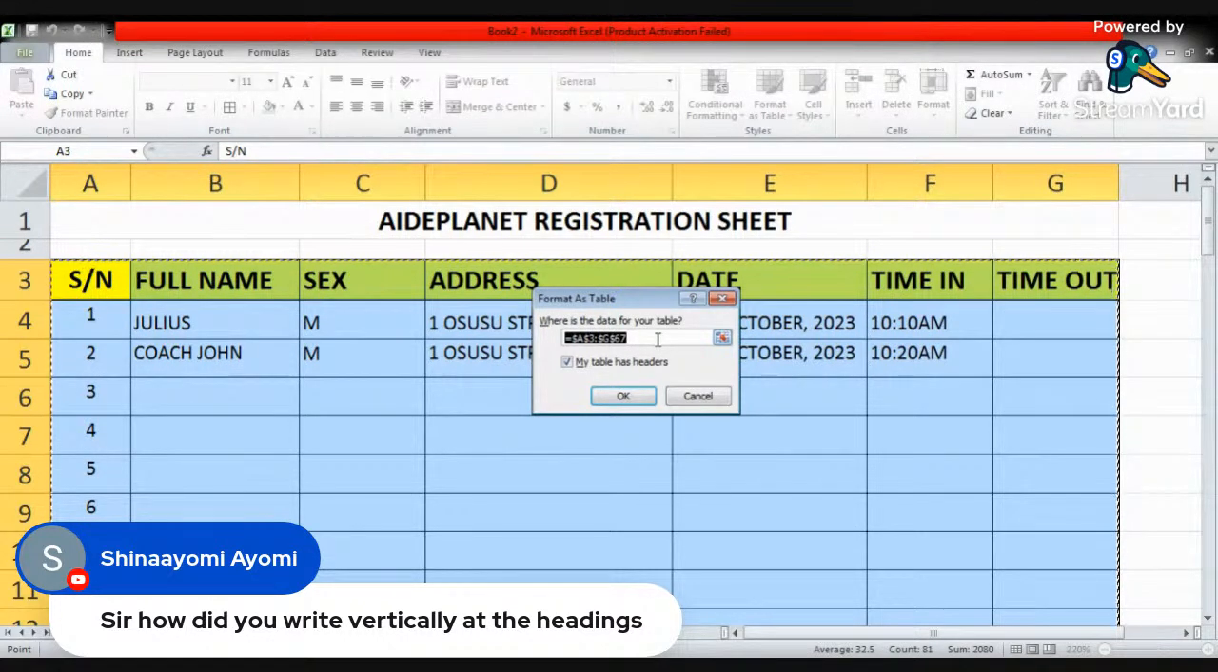So what is a table used for? A table is used to analyze data quickly. A table is used to analyze your data in a comprehensive manner. It brings things within the table and gives you information quickly within the table. As it is right here, where's the data and all that? My table, so I click on OK.